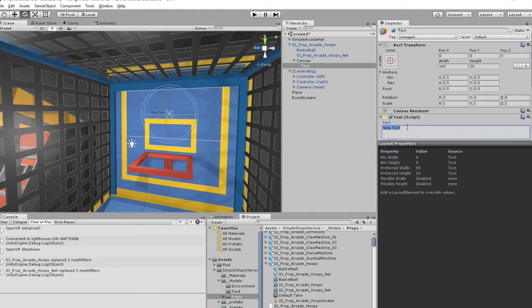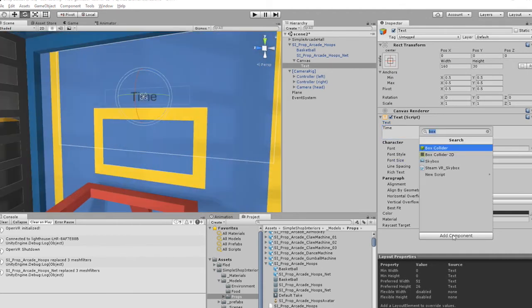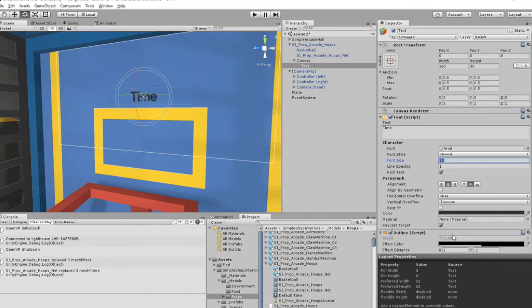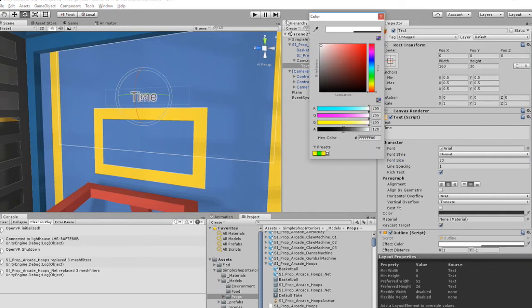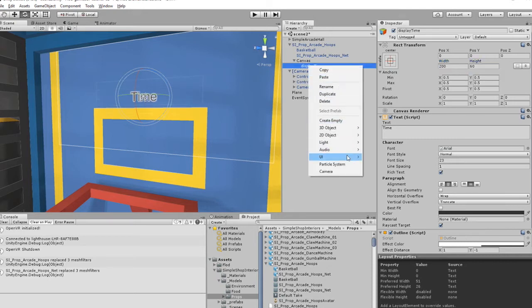Change the text of the text to time. Center it horizontally and vertically. Add an outline component to the text and change its outline color to white. Change the name to display name.